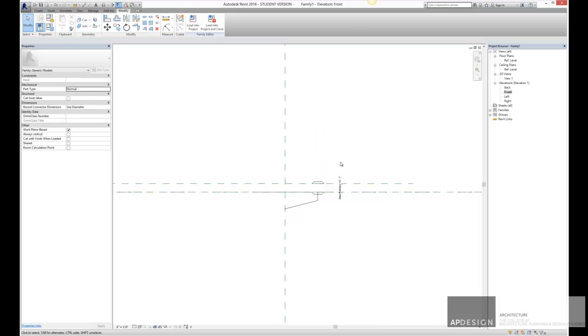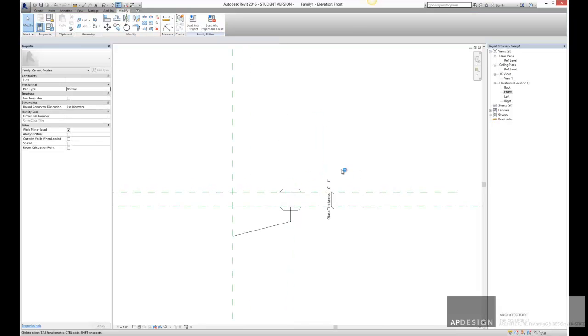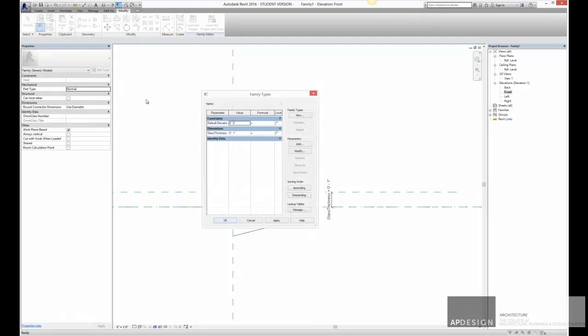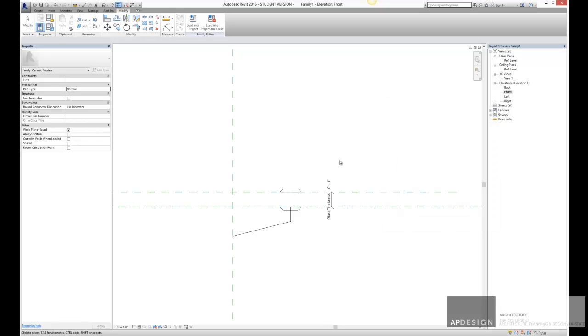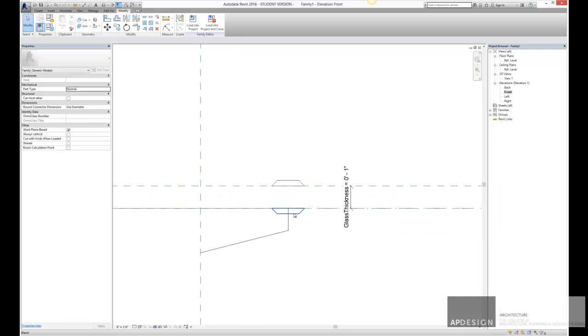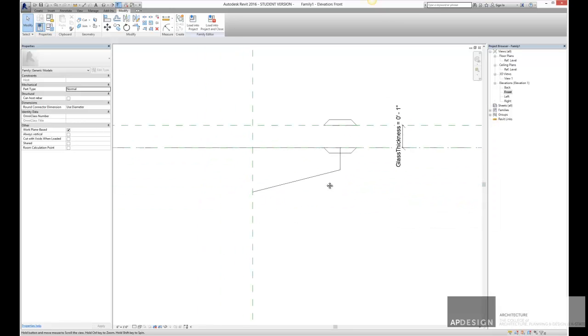Okay, so if everything's going well, and we should always check, we'll see if we change the dimensions of the glass thickness, say to 1/4 inch, that it moves. So that's great. Go back to 1 inch. 1 inch is kind of a default glass curtain thickness.